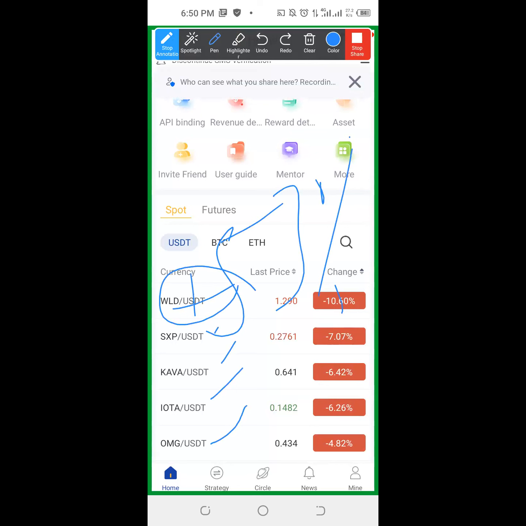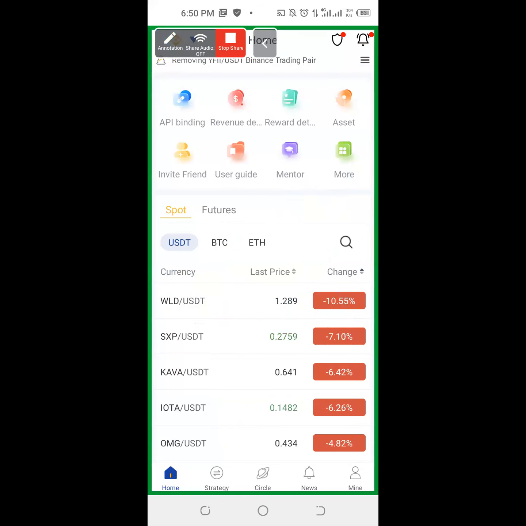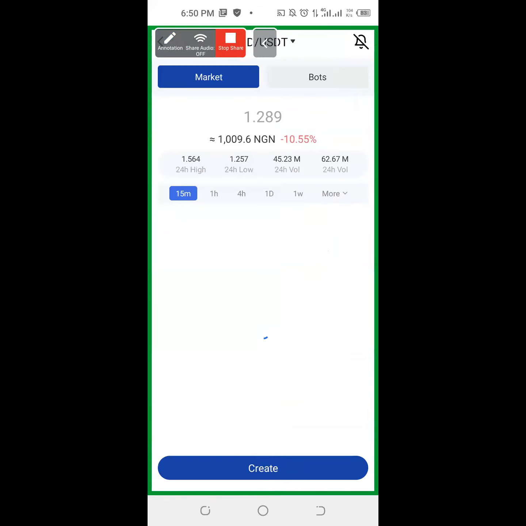That's why anytime you enter a coin when it is down, don't do analysis. Leave the coin. The coin must come back up. It might take 1 day, 2 days, 3 days. I can't tell you how many days it will take, but it must come up. So you just click that coin and you can trade it. Let us pick the coin so that I can use it to teach us how to do this. The moment you click the coin, it will give you analysis.